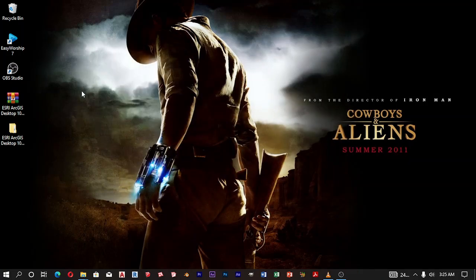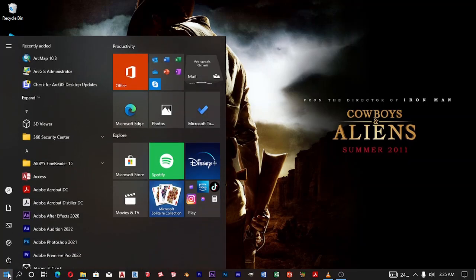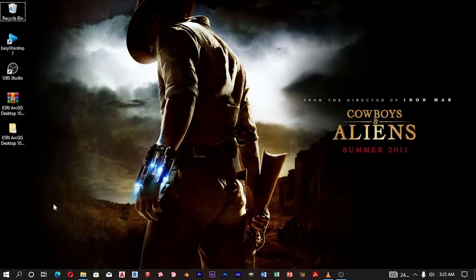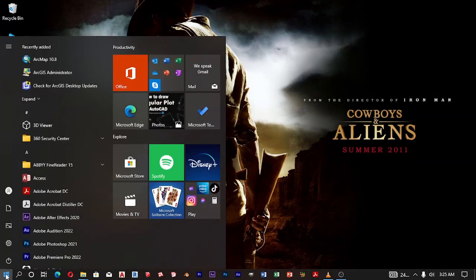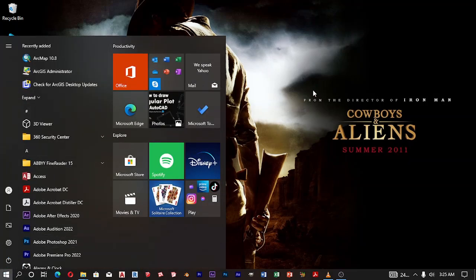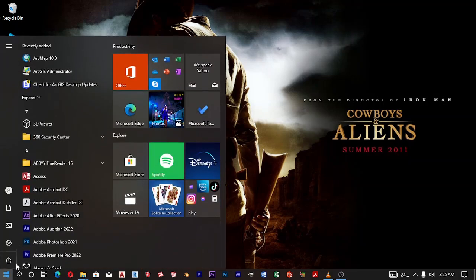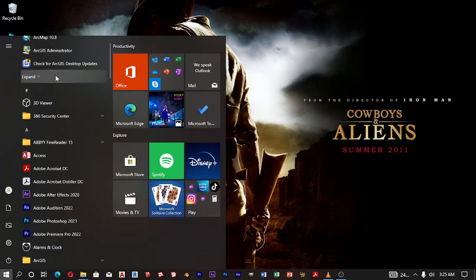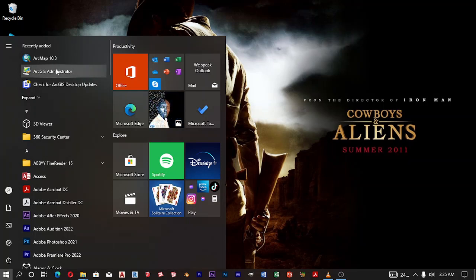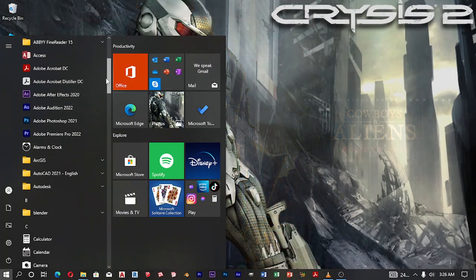So now, how do you crack the ArcGIS? What you're just going to do is, if you're using Windows 7, you go down to your Windows, or Windows 10, because in my own case I'm using Windows 10. So if you're using Windows 10, click on the Windows button, look at the top of your window. You're going to see ArcMap, but scroll down.